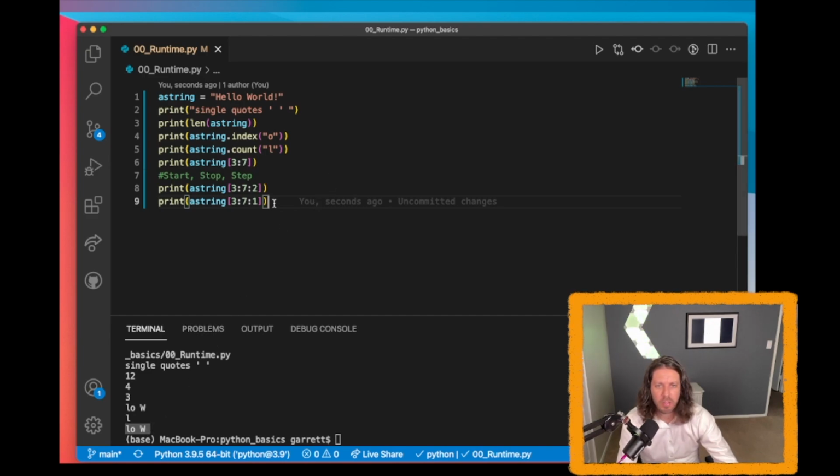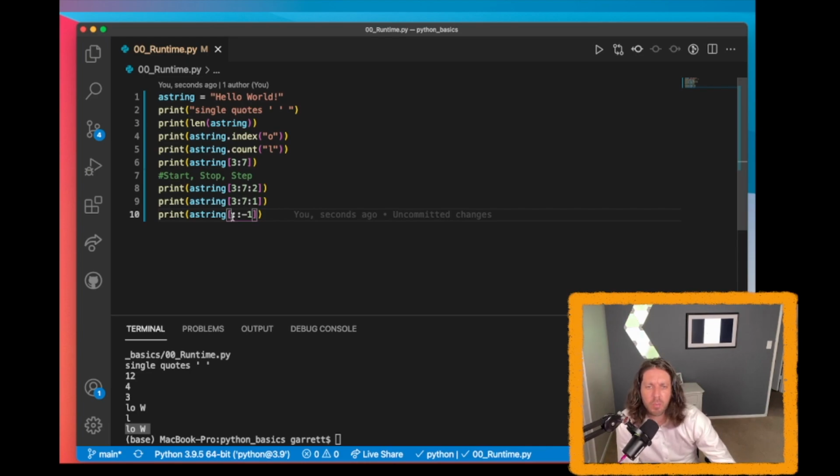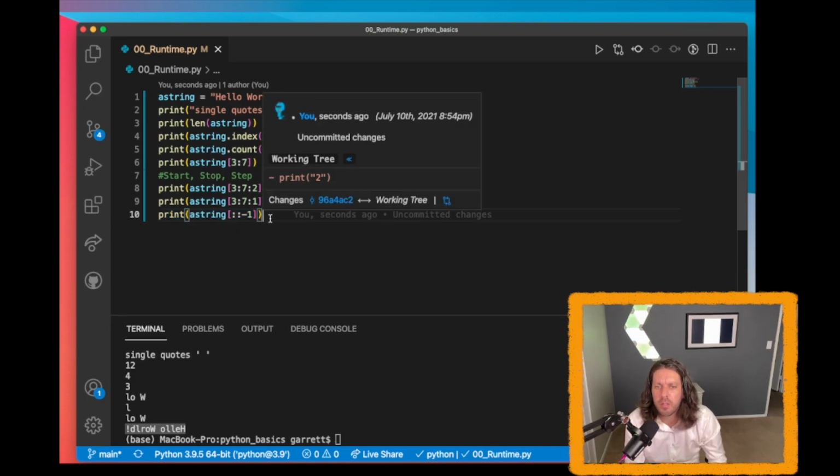All right, how about reversing a string? So if you think about start, stop, step, in this example, we're going to go from beginning to end, so we don't need to input anything. And then our step is actually negative. So instead of going forward, we're going to go in reverse. So if we run it, then we're going to get hello world backwards. So this is the easiest way to reverse a string. And this is a great way if you're doing the palindrome checker, is to use this method.